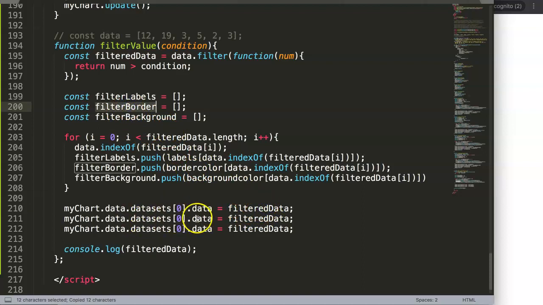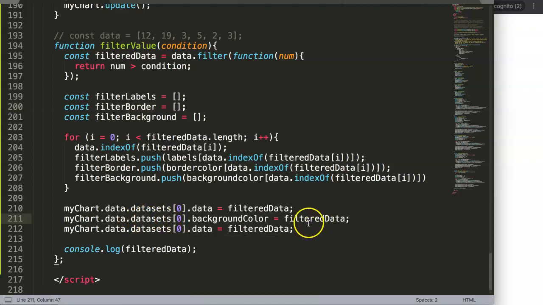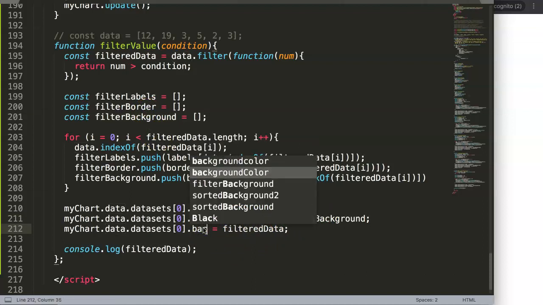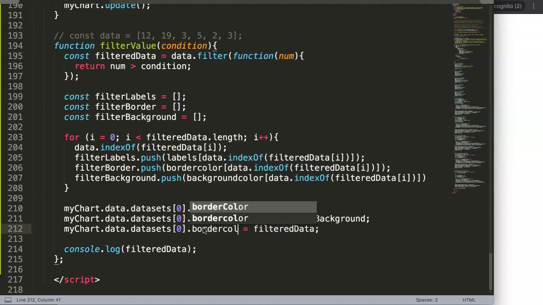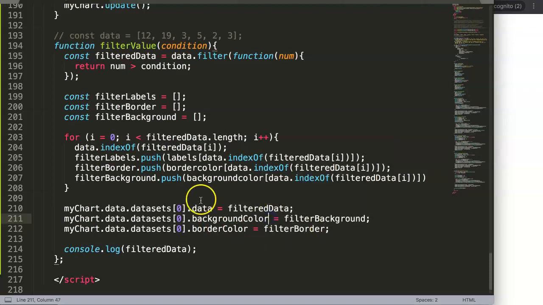So we say here backgroundColor with capital C equals the filter background color. All right, and then we have here not background but borderColor with capital C, make sure that's capital C, which will equal filter border. All right, so we've got that one.